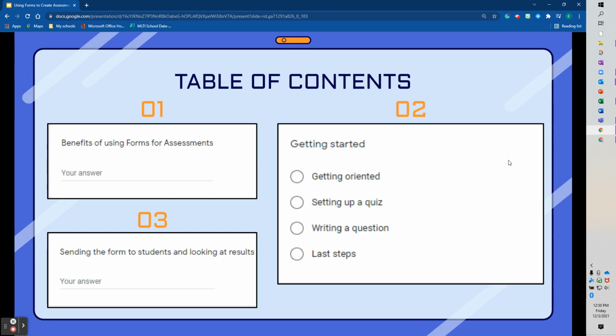So basically what we're going to do is talk real quick about the benefits of using forms for assessment. We'll go through and build it all, and then we'll get some data. We'll talk about sending the form to students and then looking at the results afterwards. The idea here is I'm going to stop along the way, pause, and give you an opportunity to play along with me.